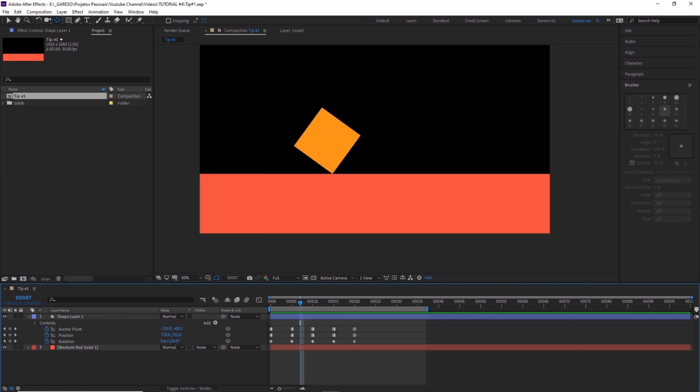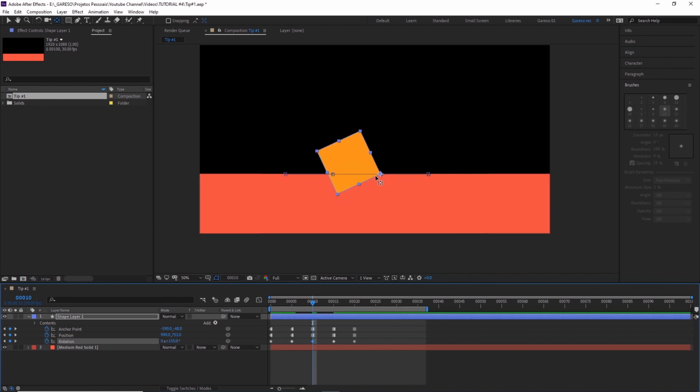If you want to change the rotation, let's say at this point here, I don't want the square to be flat on the floor. I want it to climb a slope here. If I try changing the rotation here, the square will rotate based on the new anchor point here. But I want it to rotate based on this anchor point here. So let's just move these two keyframes momentarily.